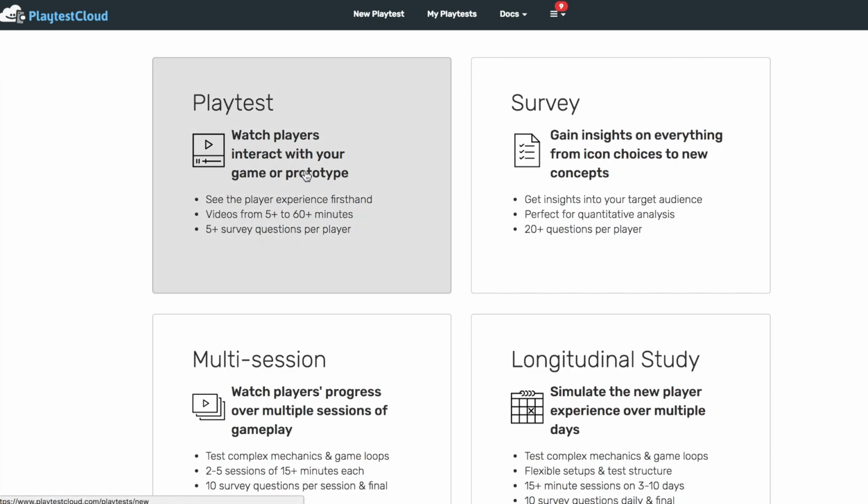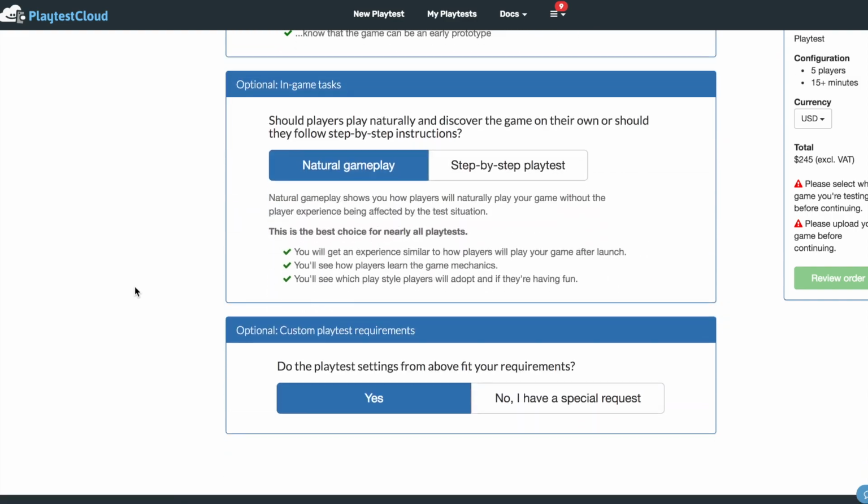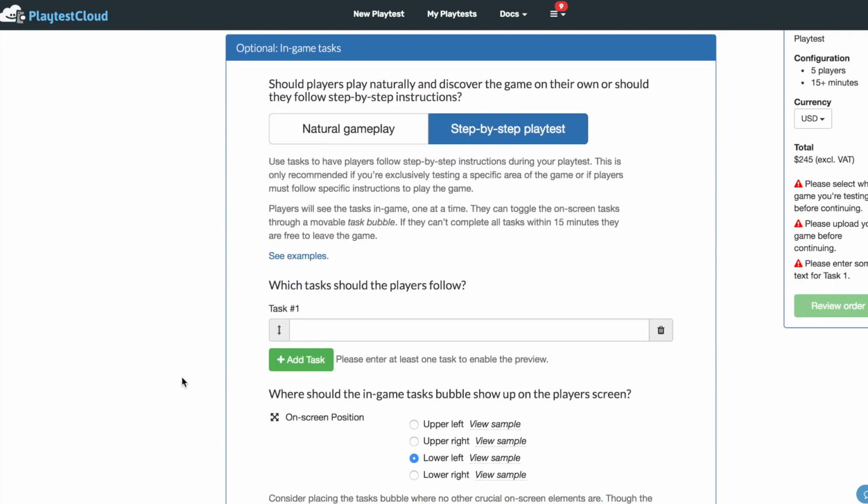To set up in-game tasks, head to the playtest order form and scroll down to the optional in-game tasks section. Here the default mode, Natural Gameplay, is selected, meaning that players play freely without any specific instructions, but you can also select the step-by-step playtest and begin to input the tasks.